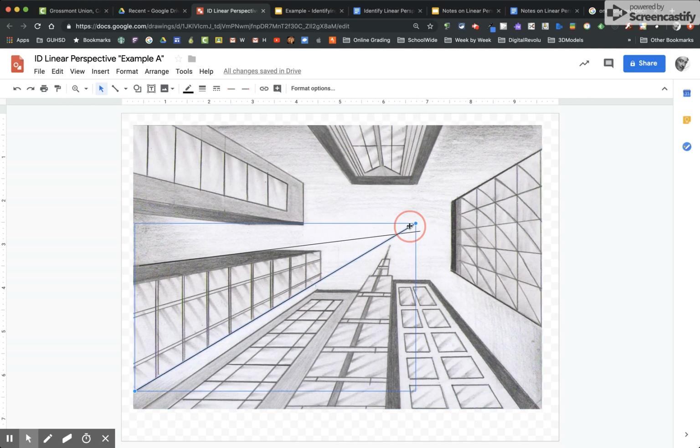That's my vanishing point. So I don't need the line to go all the way past the vanishing point. I'm going to cut it off right about to there, and do the same thing with this one. I'm going to cut it off to there. Okay, now that I have identified the vanishing point, I'm going to continue drawing all those other lines towards it.